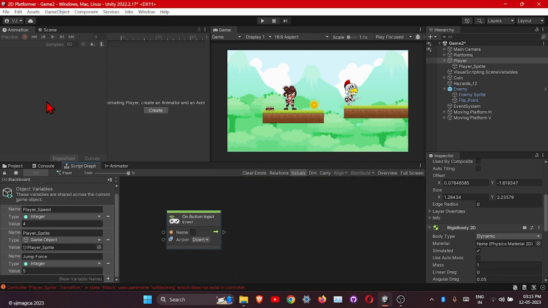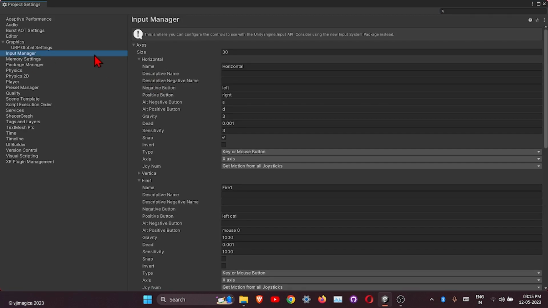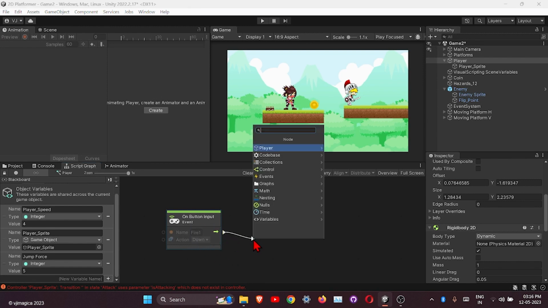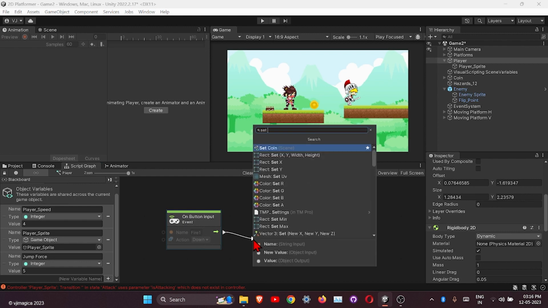Okay, we need to define the axis here. So under the input manager, under the axis, here is the default one, fire one. Okay, it's the left control of the mouse. Just copy this name and paste it here. So whenever we press down mouse click, it will play the attack animation.